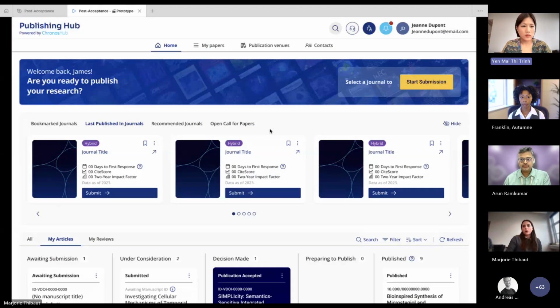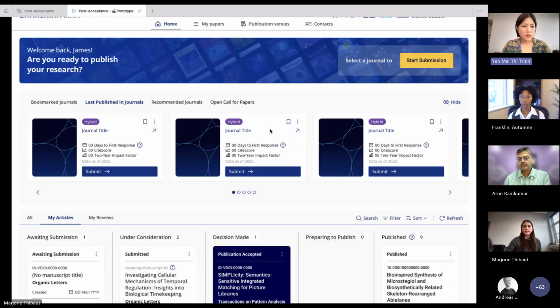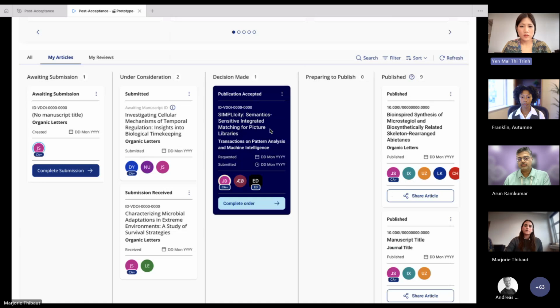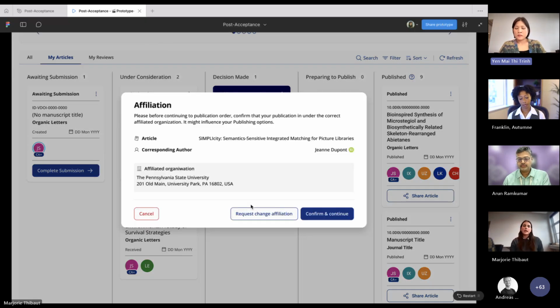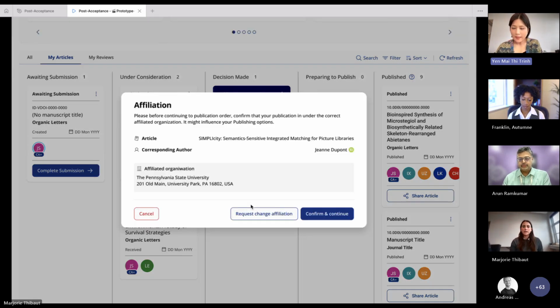So we are an author and we are logged in the ChronosHub platform, and we can see the manuscript tracking board, where we can see that we have a publication accepted with a button saying complete author. So I'm gonna click on this. And here to start, I have a modal asking the author to check the affiliation.